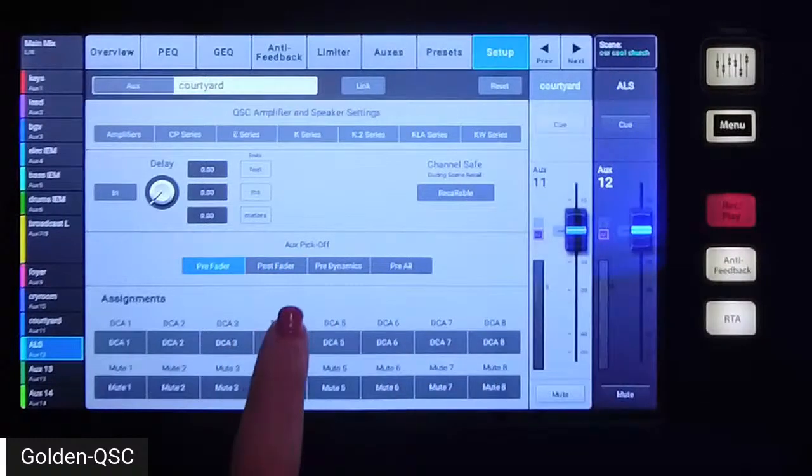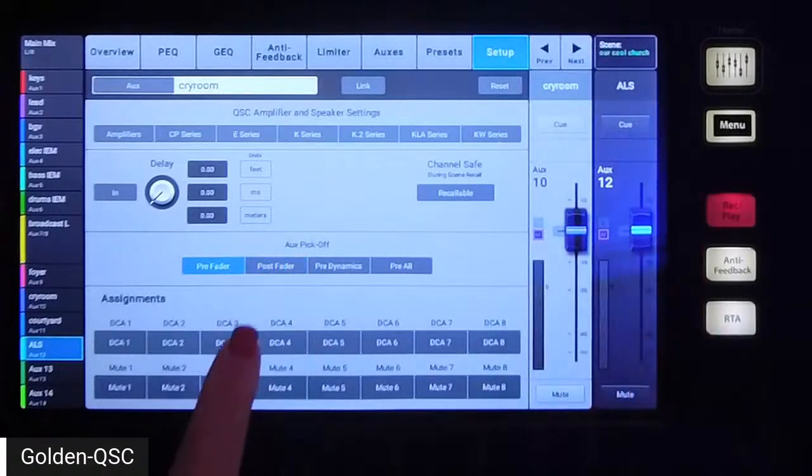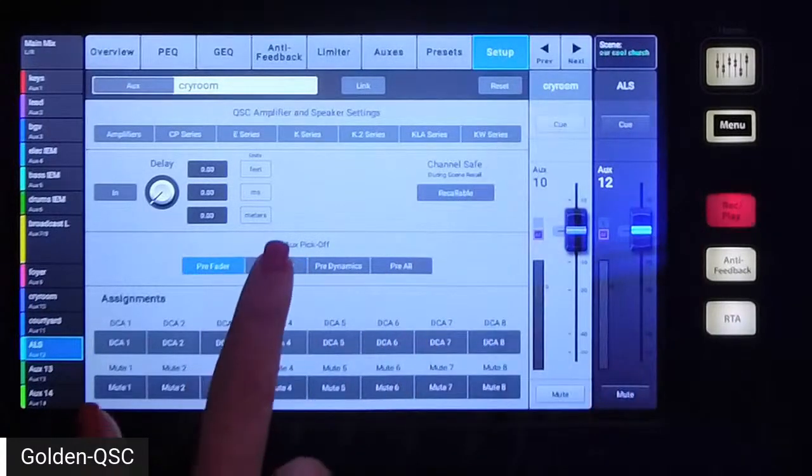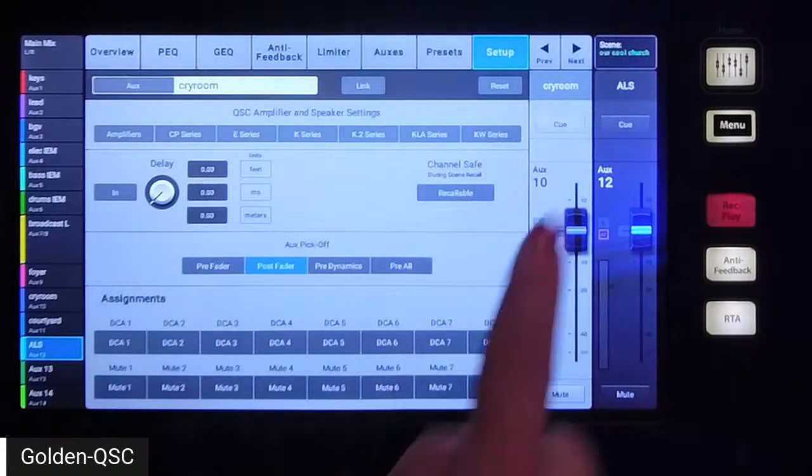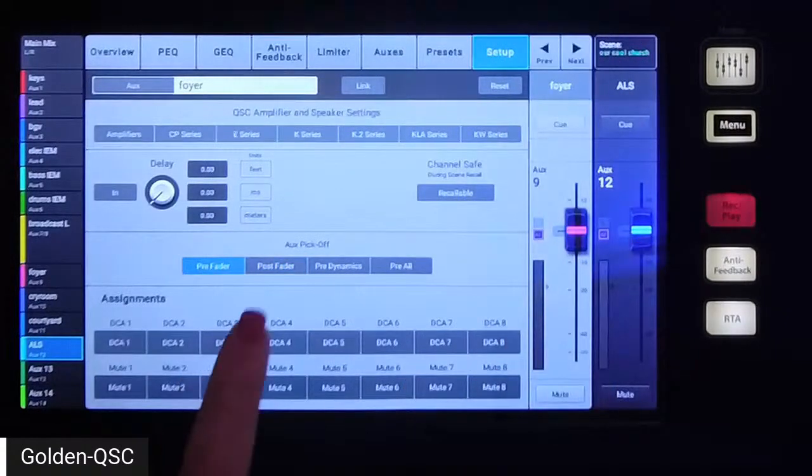Now I'm going to back up. Now we're inside the courtyard. Let's change that to post. Now we're back in the cry room. Let's change that to post. And now we're back in the foyer. We change that to post. So we are all set up in our zones.